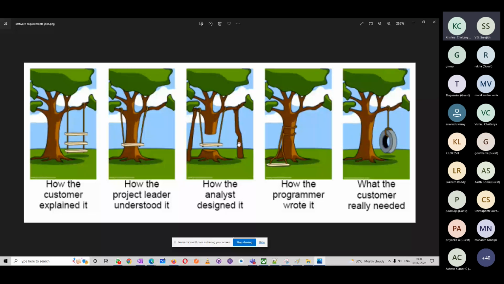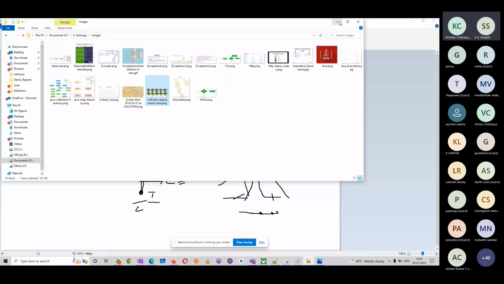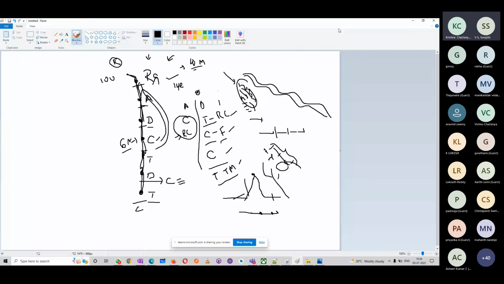And then after this, how the programmer will write the code: this is how he will write the code. And how the customer really required it is this. Really, the customer requires this. See, this is how the requirements would flow. So you need to understand the proper requirement. There are a lot of communication gaps. There are many exercises and games around how to handle communication and changes.